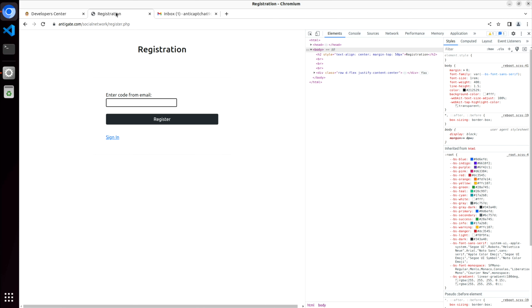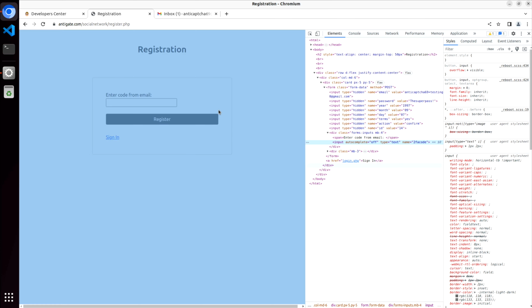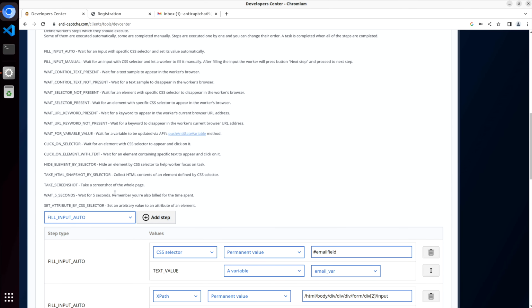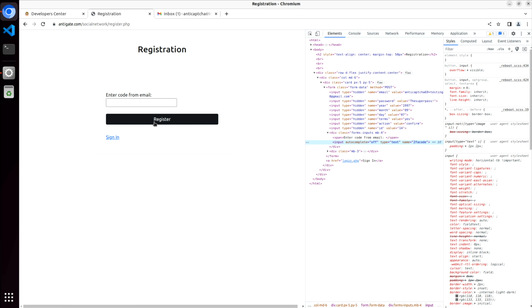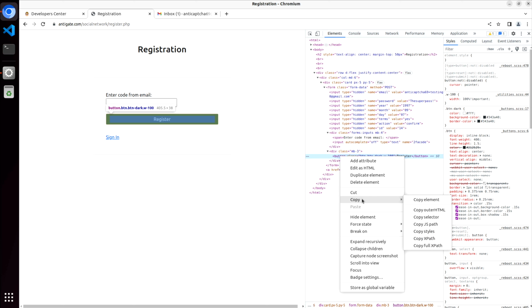After the template receives the variable value, we need to input it in the code field. So just copy its XPath and select Fill Input Auto, which you are already familiar with. Use the confirmation code variable as its value. We've almost finished the template. After inputting the confirmation code, we need to click the Register button. Repeat the same steps as with the previous button.